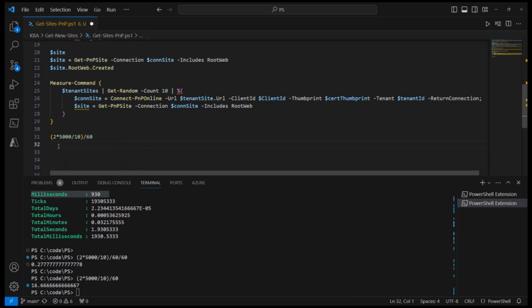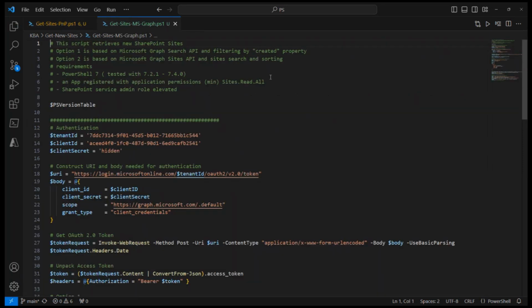There are much better, much faster ways, and let me show you how it is done better. The way I recommend to get new SharePoint sites is to use the Microsoft Graph API. There are two possible options. Option 1 is based on the Graph Search API, and option 2 is based on the Graph SharePoint Sites API.